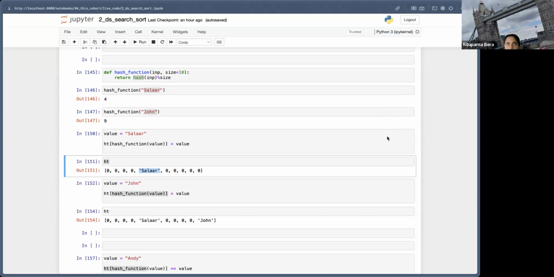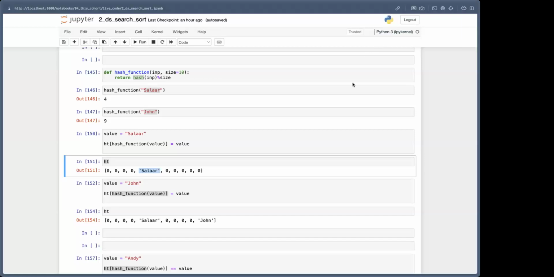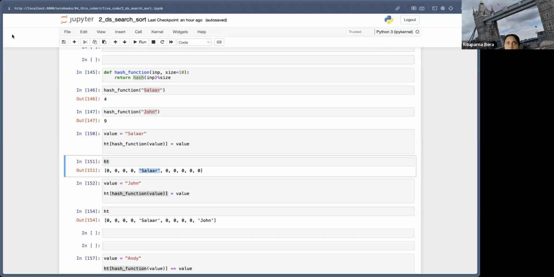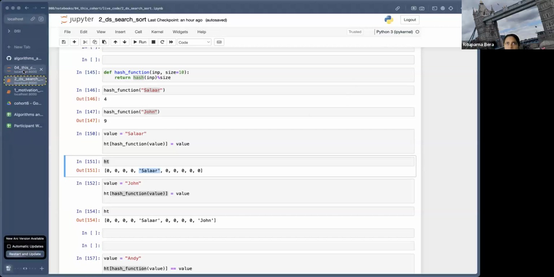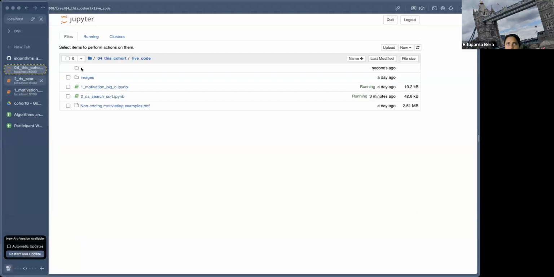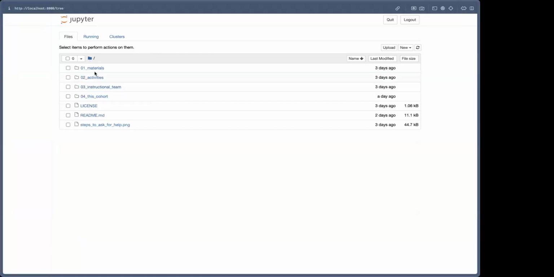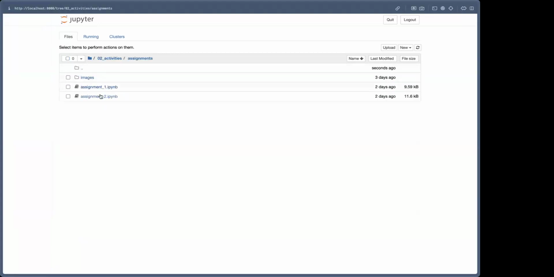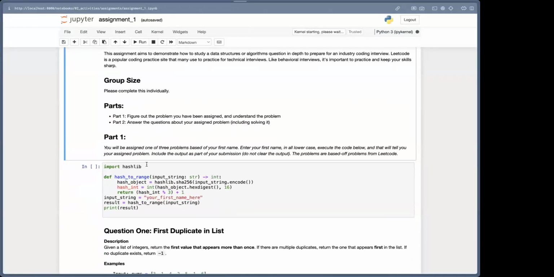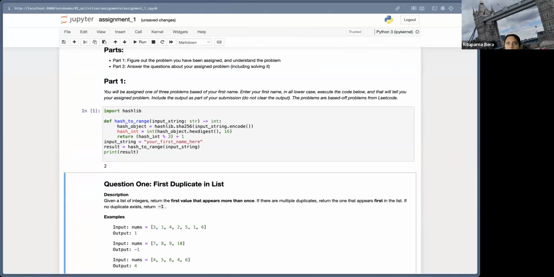Do you have some time to talk about something about the assignment? Yes, I do. Okay, so hashlib, is this a Python library? Let me take a look. Hashlib, yes, that's a Python library. What does it do?